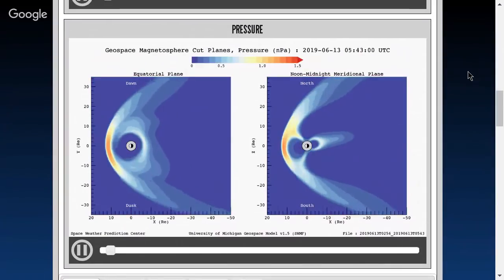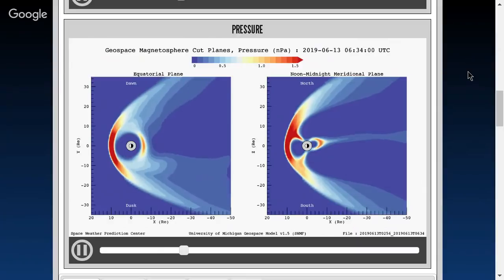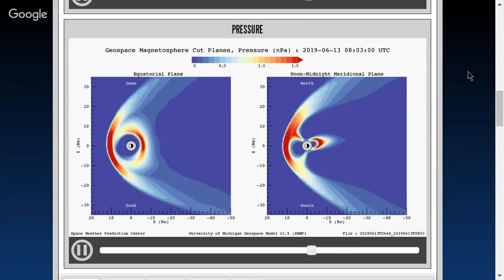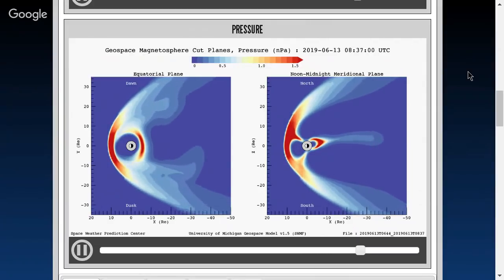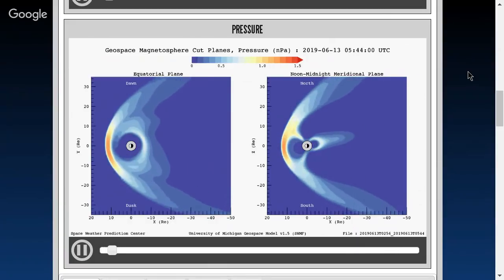And here's the pressure. So nothing too extravagant there. We see the majority of the pressure is on the bow shock at this part of the movie. Now equalizing out in the middle, with similar pressure at the magnetotail. And so nothing too extravagant there. A little bit of fluctuation toward the end, something to watch throughout the day.